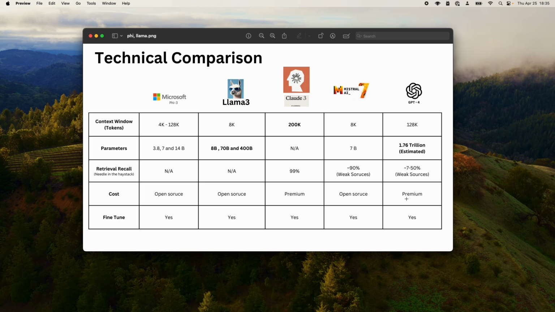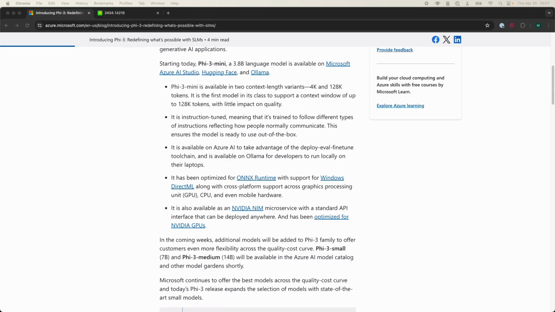However, on the cost side, most of the really strong models like Claude 3 and GPT-4 have a premium. But models like Phi-3, Llama3, and Mistral 7B are all open source. They are free to run. Of course, you can host it on Azure AI, which will cost when you productionize it. But overall, to play with it and to build your own applications, it's open source and free for anyone to use. And yes, you can fine-tune all of them, which is great. So that's a technical comparison of this model, like on an iPhone.